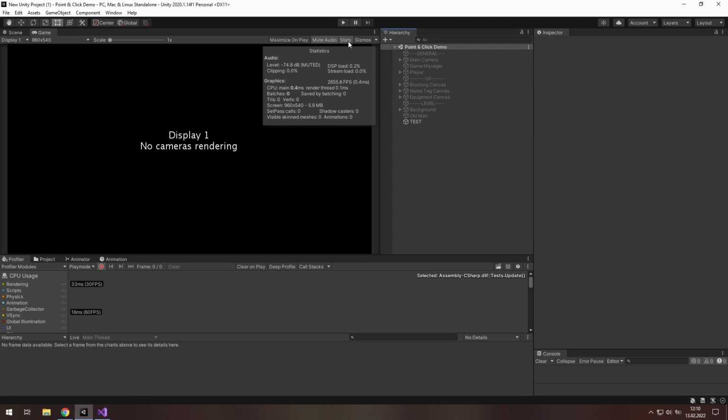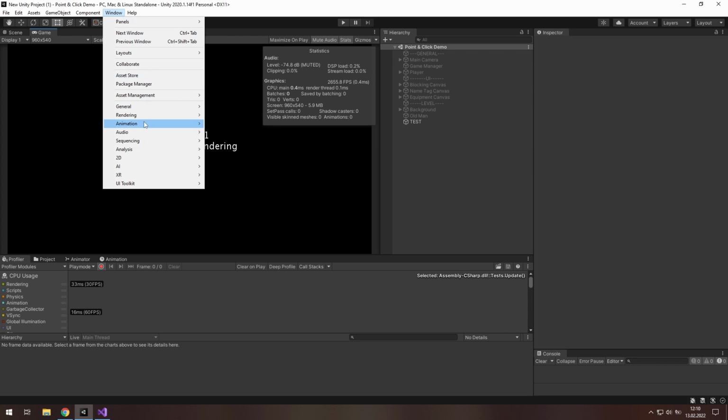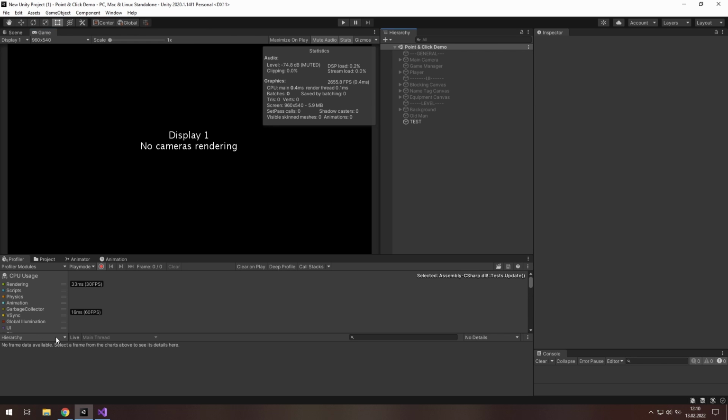To test these things, the Stats tab may be useful, but the real thing that you should use is the profiler, which you can find under Window, Analysis, Profiler. And to have a nicer view of it, you need to set its type to hierarchy.